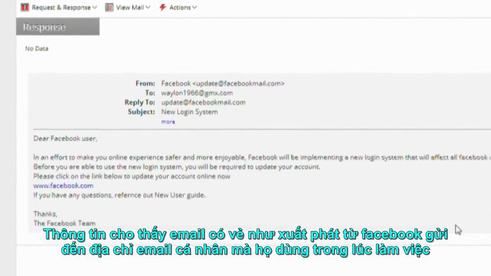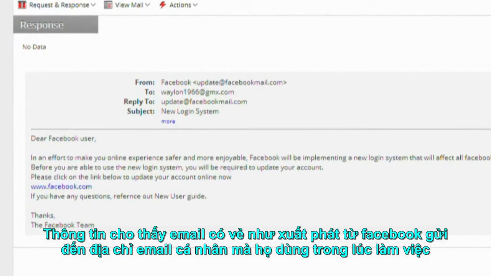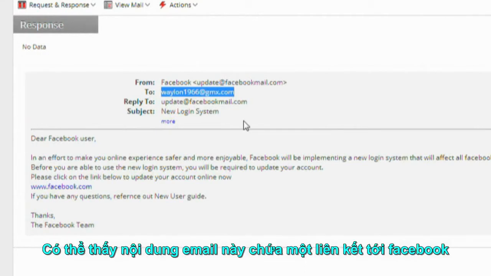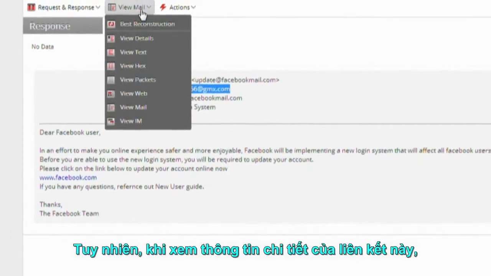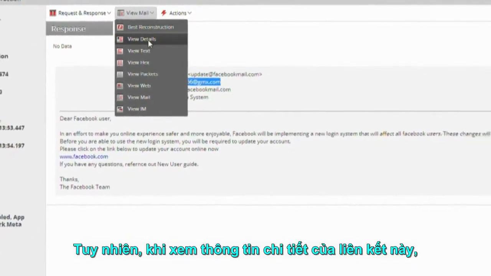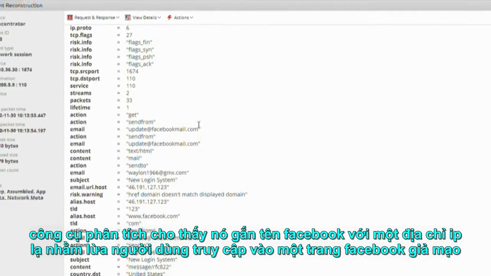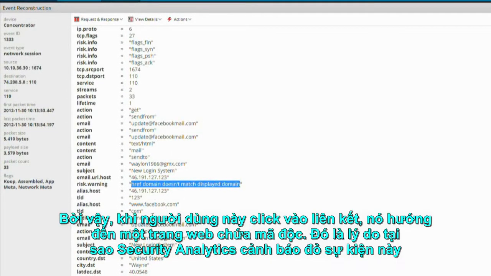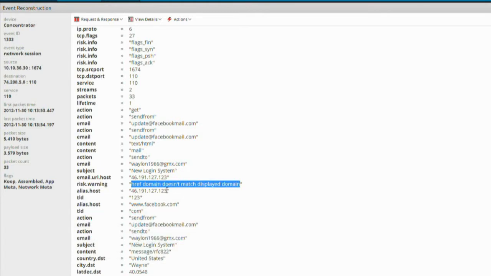Now we can see that this email came from Facebook to the user's personal email that they accessed at work. We can also see that the email contains a link directing the user to Facebook. However, when we view all the metadata for this link, we see that it does not in fact direct the user to the Facebook domain. Instead, clicking on the link takes you to an odd IP address. This is why security analytics originally flagged this session as suspicious.